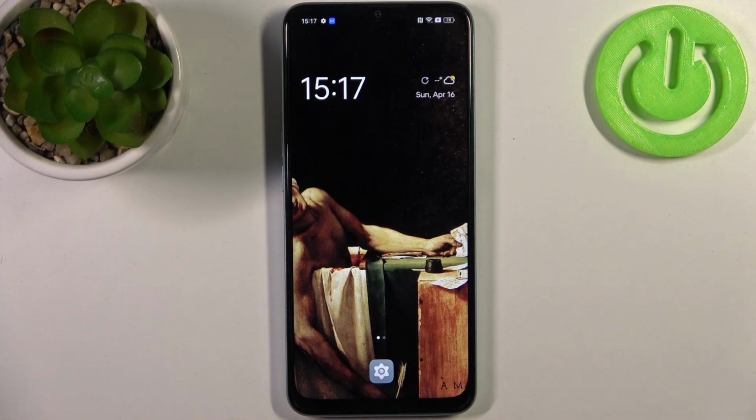Here I have Oppo A78 5G, and today I'm going to show you how to reset network settings on this device.